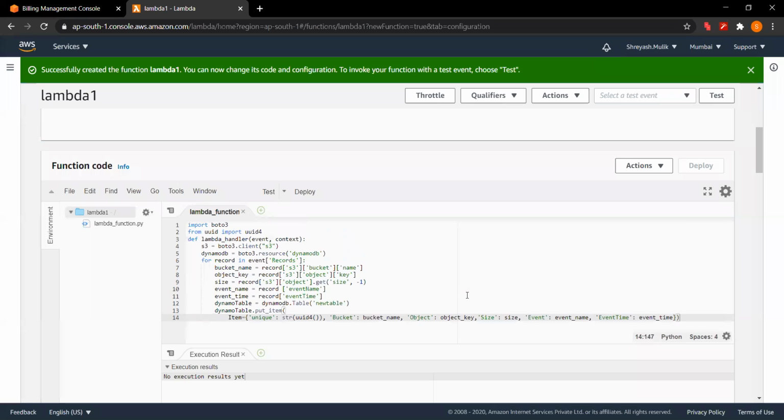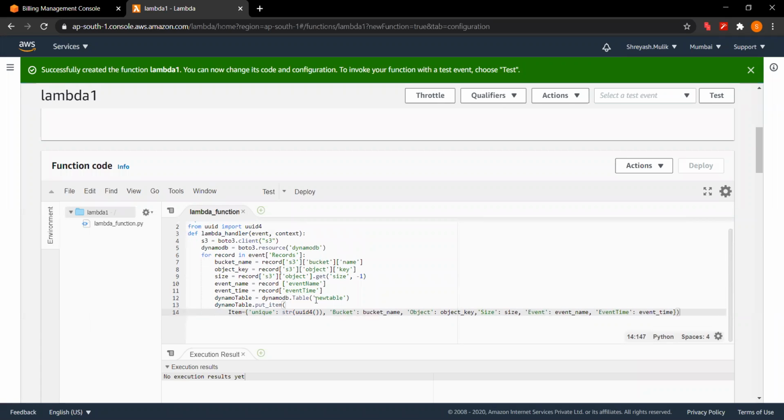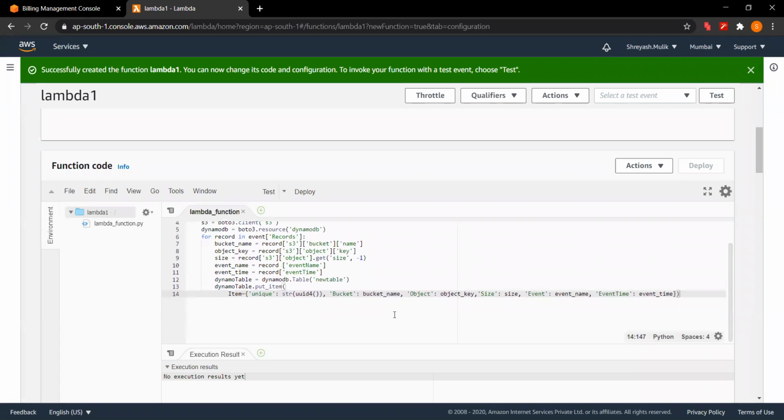So we have put the code here as basically we are going to create it for the first time. That's why we will keep the table name as a new table here. And I've mentioned here unique because whatever unique ID there will be, it will save that item over there, and the bucket name will be whatever we give, and object size, event and event time are over there.